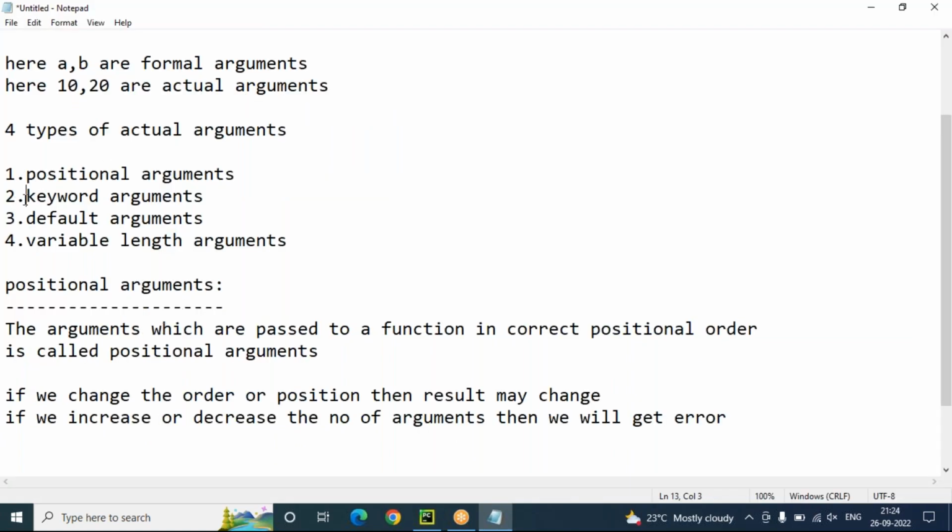Next I'm talking about keyword arguments. See, keyword arguments means don't think of these as Python keywords. Python keywords are different and function keywords are different. In general, when we create a function with parameters, each and every parameter is considered a keyword to the function only. Each and every value or parameter to the function is a keyword. It acts as a keyword only. So keyword arguments I'm discussing now.